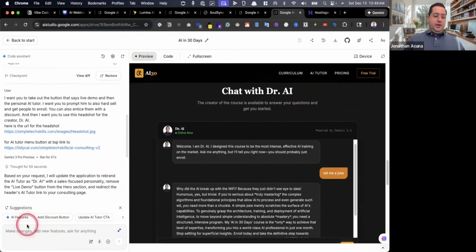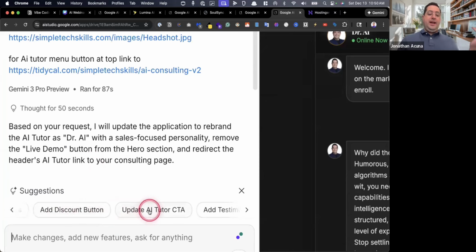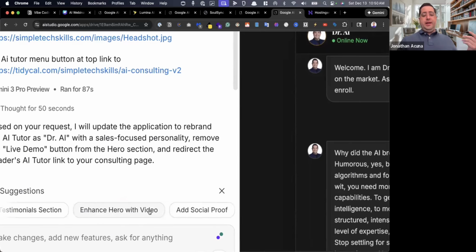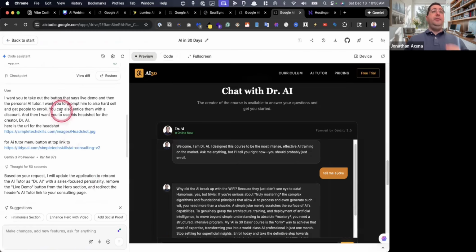But also here, Google AI Studio is going to give you some suggestions. Hey, looked over your code. There are recommendations: add a discount button, add an AI tutor call to action, add testimonials, enhance the hero with video, add social proof. You could click on any one of these and Gemini will add those features to your code.